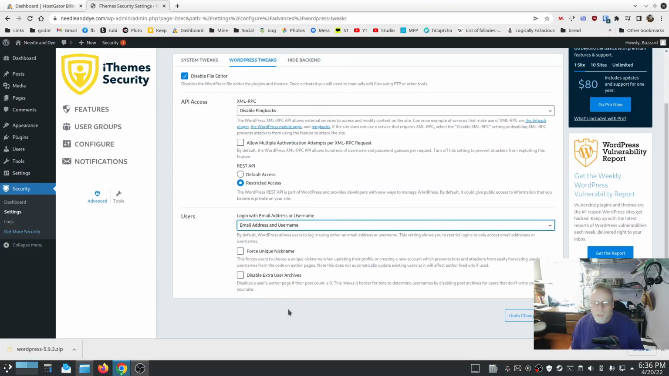Force unique nicknames. That makes it more secure because it forces users to choose a unique nickname when updating their profile. When they update their profile, if their username and their nickname are the same and you have forced unique nickname, it will force them to have a different name as a nickname than as a username. So that will make it more secure because of what I talked about before. And disable extra user archives. That disables a user author page if their post count is 0, and it makes it harder for bots to determine usernames by disabling post archives for users. Hit save. Those are the primary things that I do.